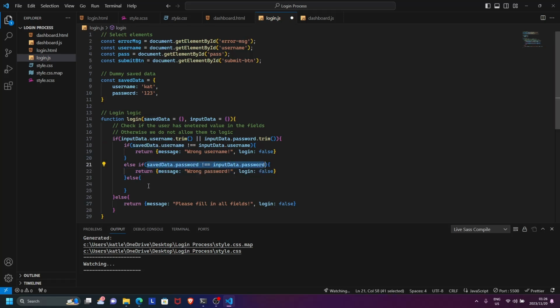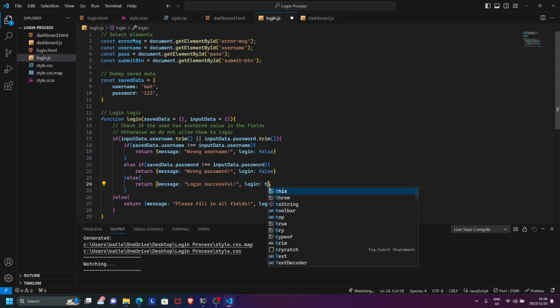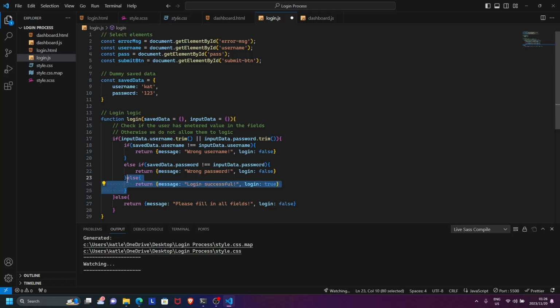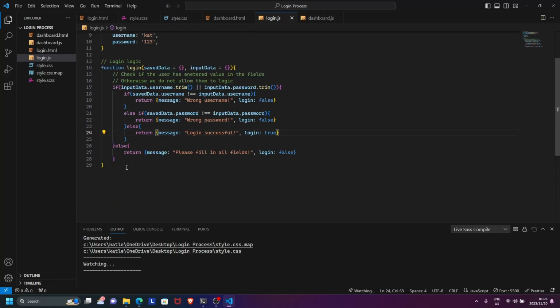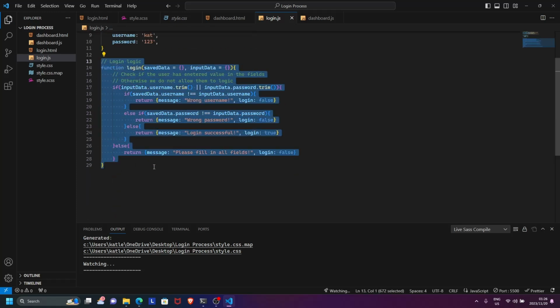Then otherwise, if everything is fine, so the username is correct and the saved password and the input password is correct, we're just gonna make sure that they log in. So we can say login successful over here, then the login will be true. So once the username and the password is correct, they'll be able to log in, right? So that's the only login logic that we need.